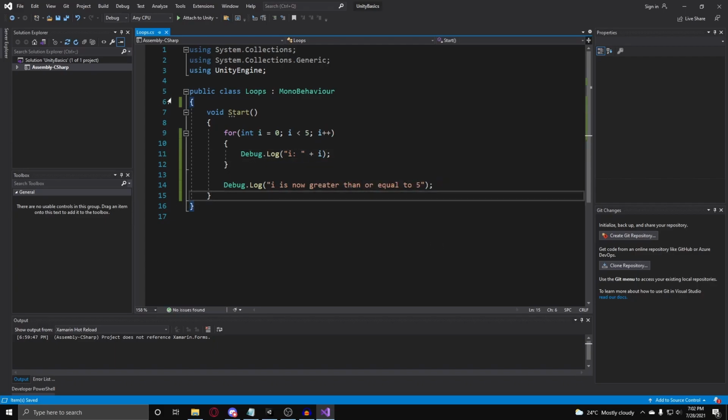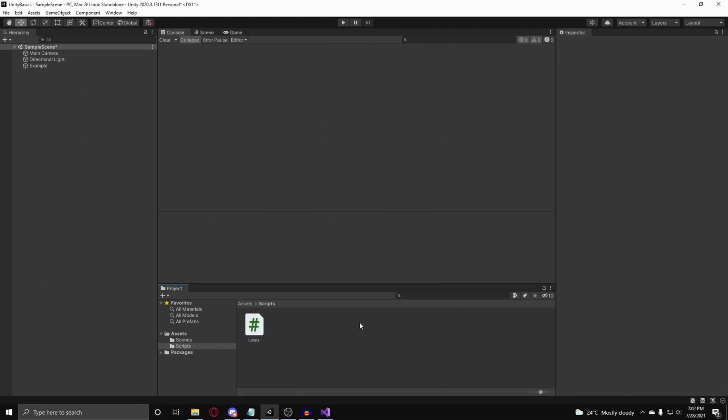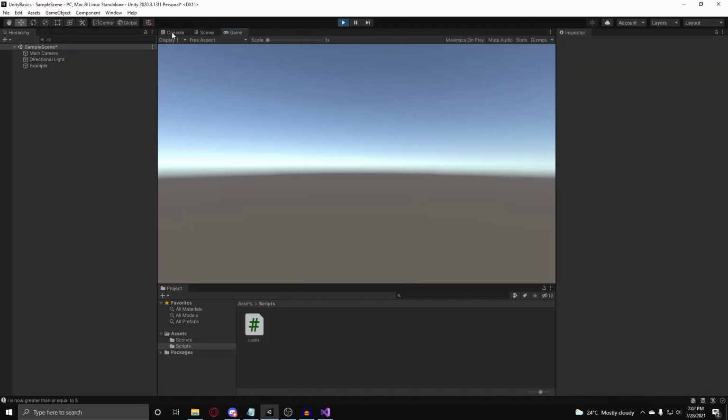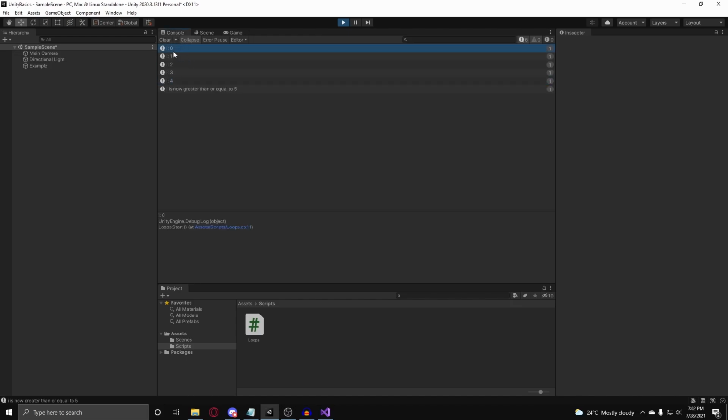And now we can go back into Unity and we can test this out. Alright, so now if I go hit play and go to our console, you can see here I started at 0 because that is the value we initialized it to, and then it continues to add until it is greater than or equal to 5. And that is how you create a for loop. Now let's work on while loops.